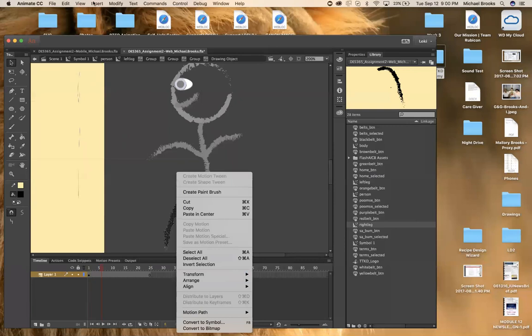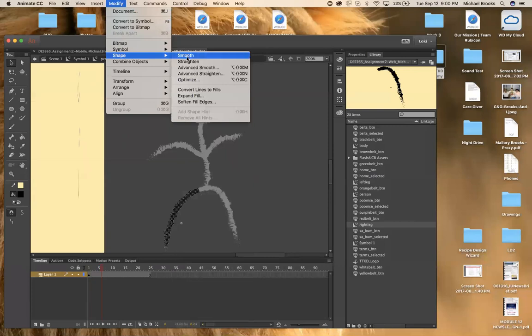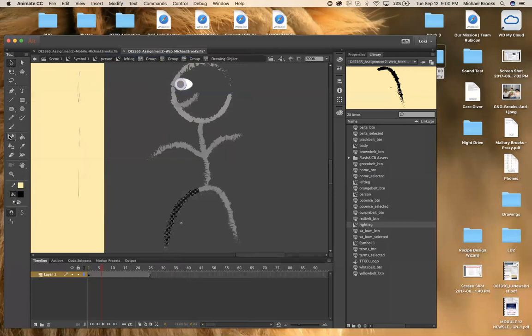No. Modify? Well, it's already a symbol. Smooth. Convert to lines and fills. See, that won't even do it because the lines and fills are still individuals. Does that make sense so far? That they're still individuals even with lines and fill?